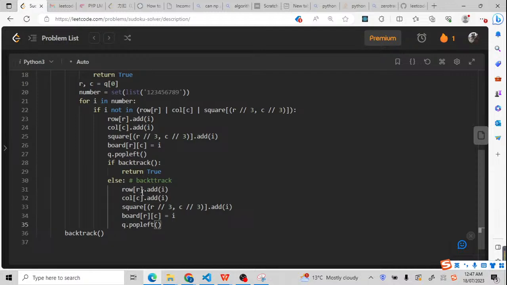Now let me just go here, because we're going to recover. How do we recover? We need to discard, because we added. After adding, we need to discard everything inside. Here we need to set it back to a dot, and this should be an append to the left because it's a pop from the left.